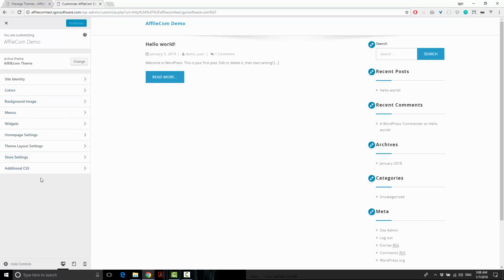You can play with these settings, and for some of the options, the customizer will give you a live preview, but sometimes you need to save your changes to see them reflected on your site. So when you're happy with how everything looks, use this publish button to save them.